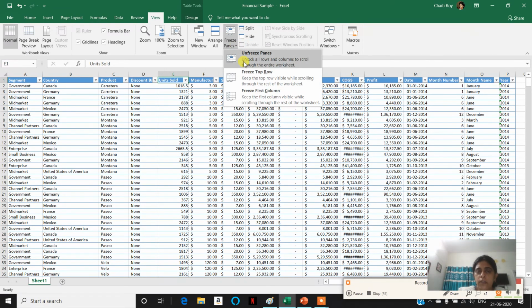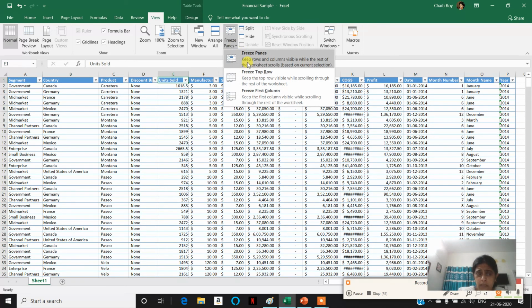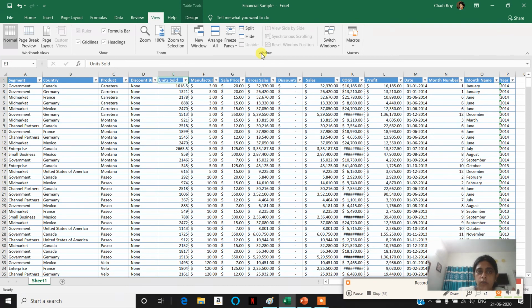What are the three options? See, again I'm unfreezing it. Freeze Panes. You can select a group of columns, a single column, a group of rows also if you want, and you can lock it at their place. Similarly, you can freeze the top row, you can freeze the first column. So where are these options present, children? These are present under the Windows group of the View tab.